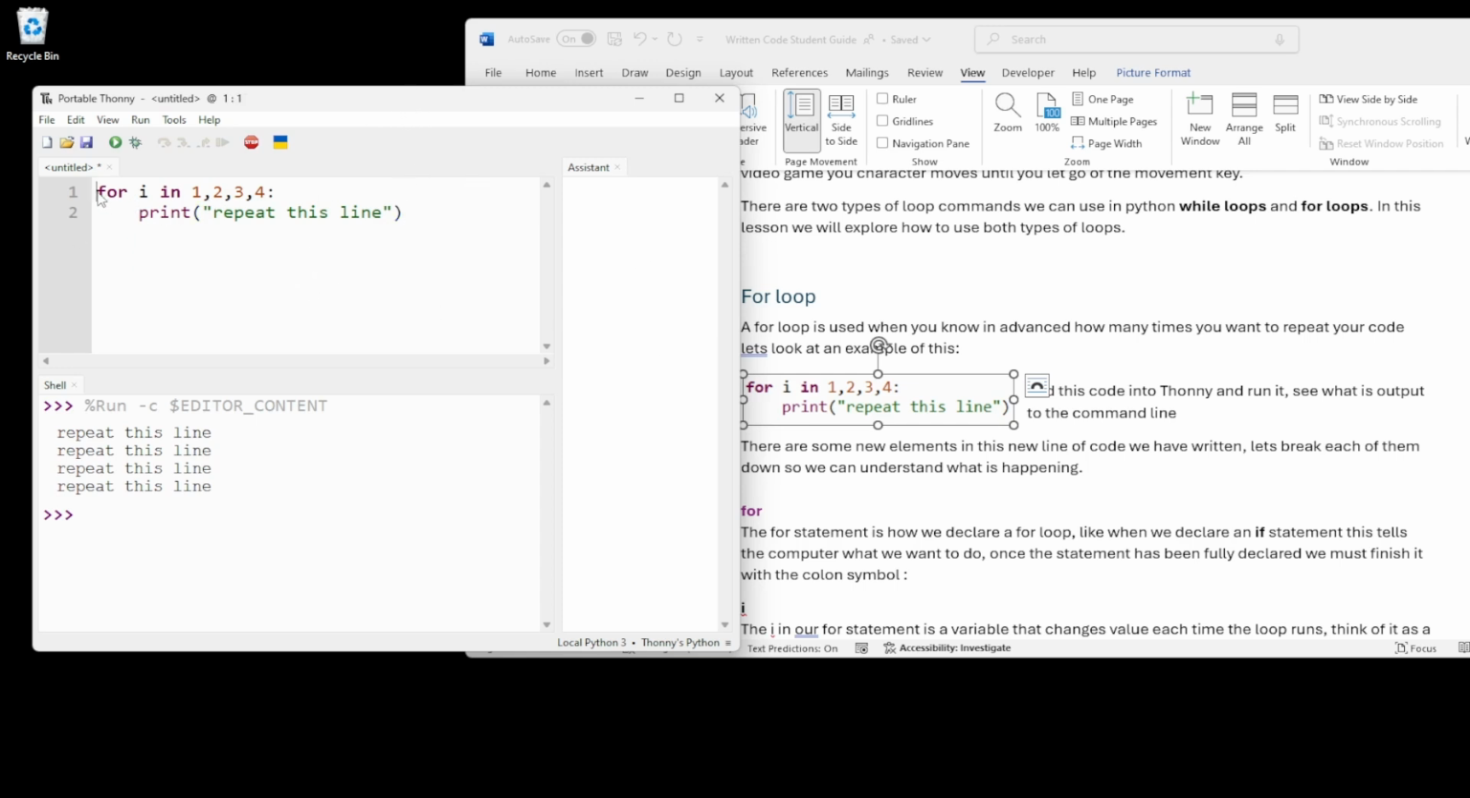So first of all, let's look at the first line. We start off with the keyword for. So for is how we declare our for loop. Now, this second value, i, is just a variable that exists within the loop, and this is what we iterate on. So this value changes each time the for loop runs.